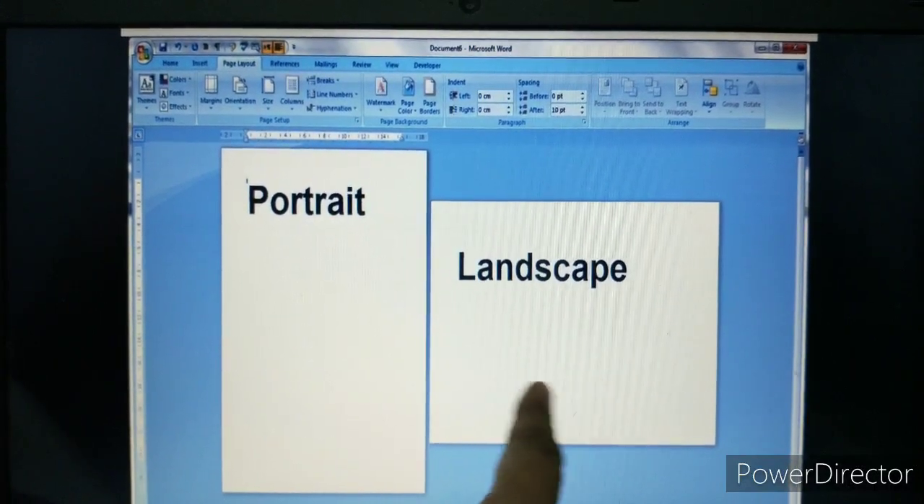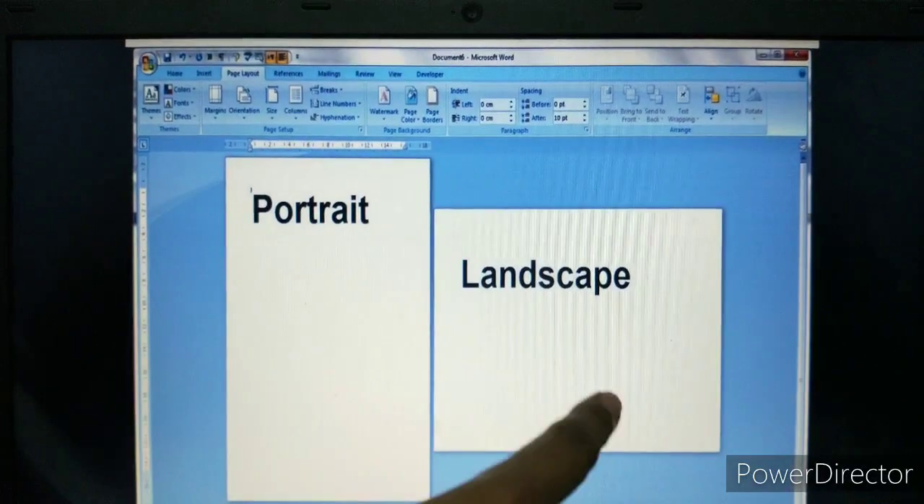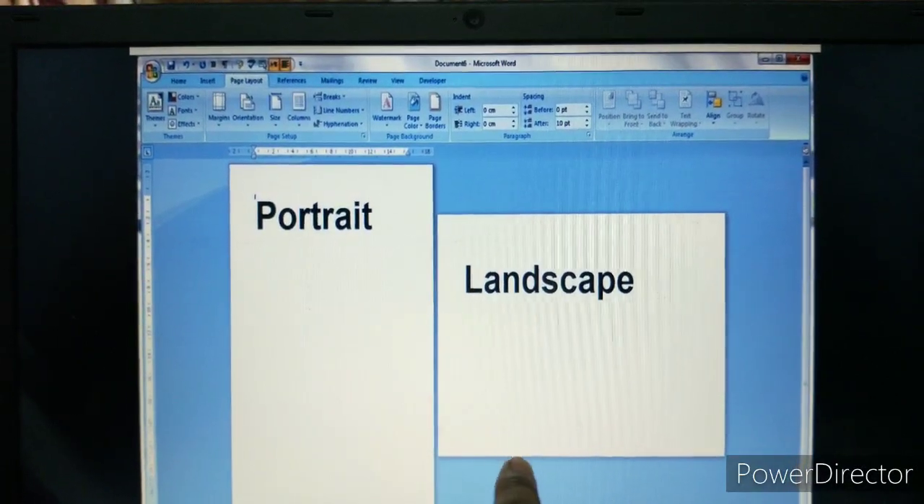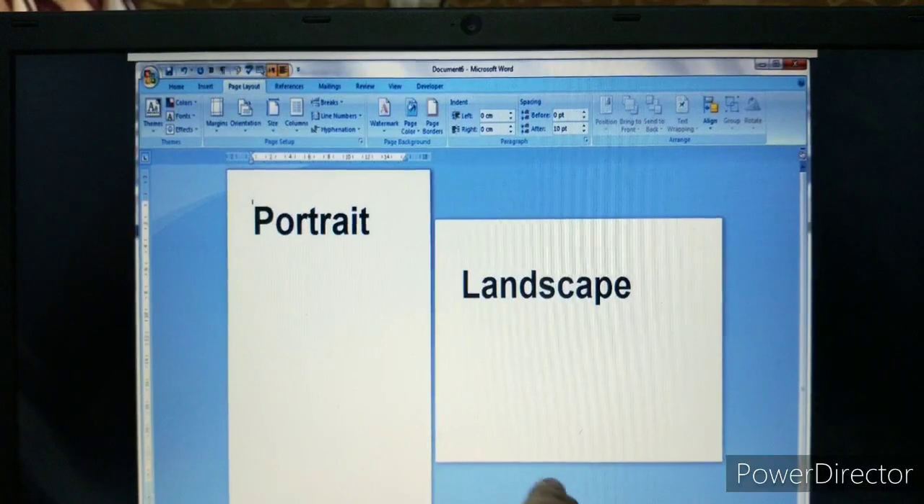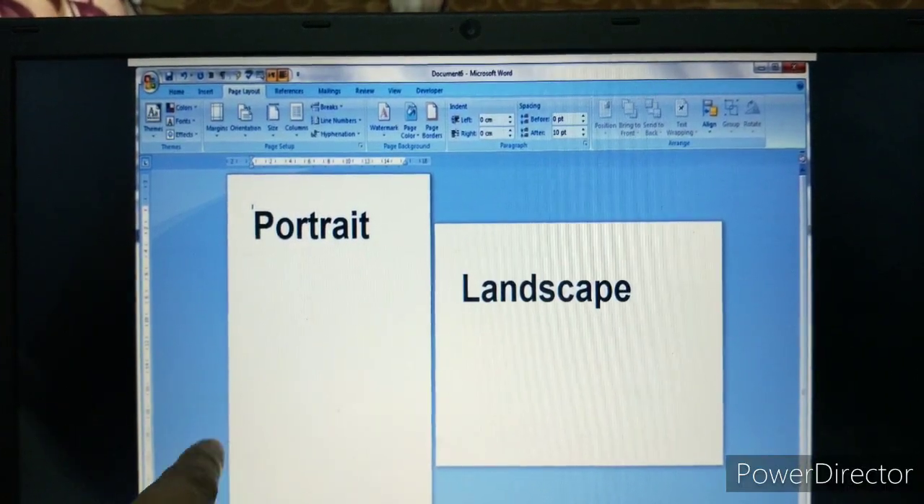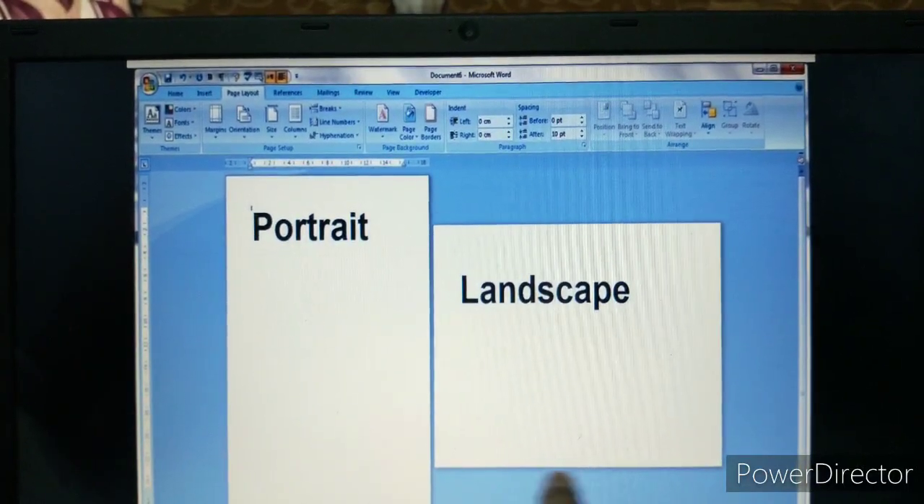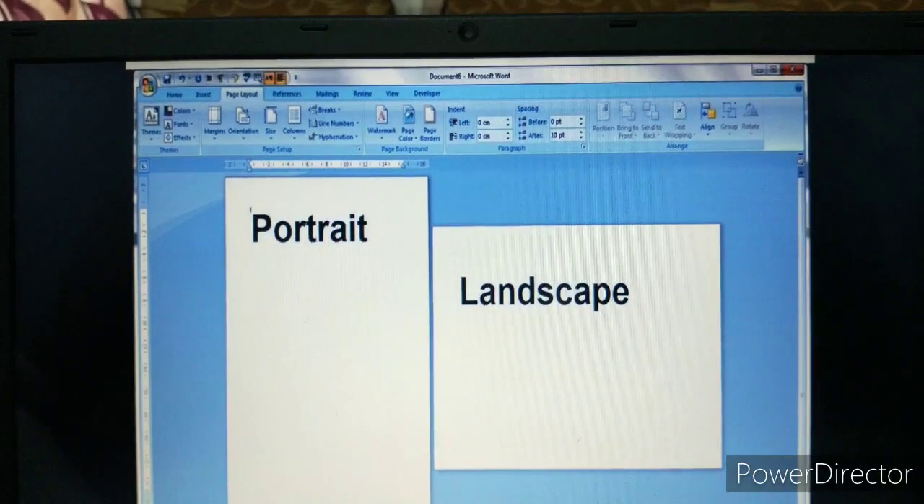And this is the landscape mode. Here the document is printed horizontally. It means that the width is more than its length. In portrait, the width is less than its length. But in landscape mode, the width is more than its length.